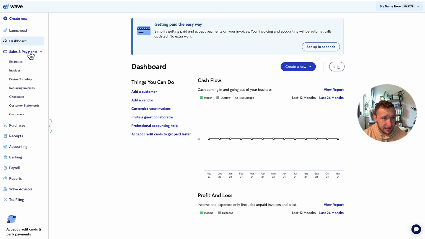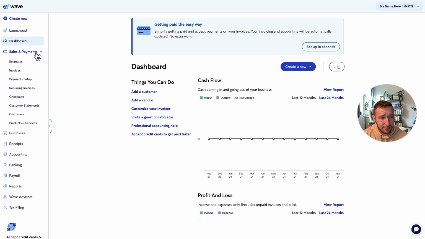Next, we have sales and payments. Within sales and payments, you're going to see a variety of pages that will relate to anything involving your customer. So you have estimates, invoices, payment setup to be able to run payments through Wave, recurring invoices. This is a great tool for when you need to send an invoice regularly, like on a monthly basis for a recurring customer. Checkouts, this is basically setting up a link that Wave can run and process payments through on your web page.